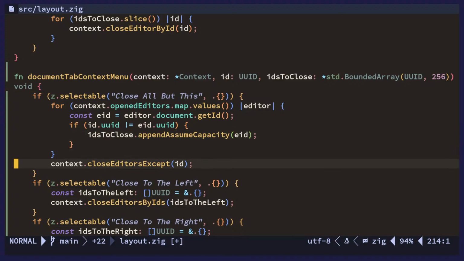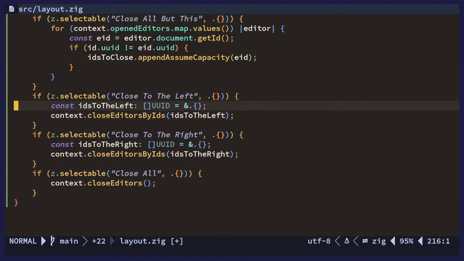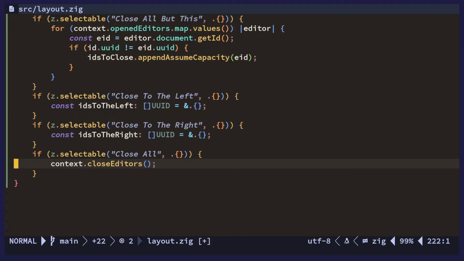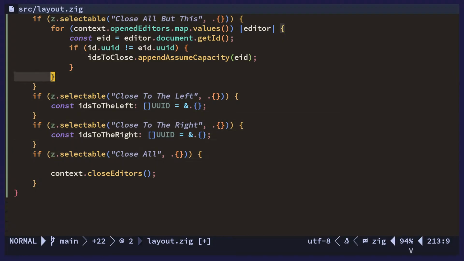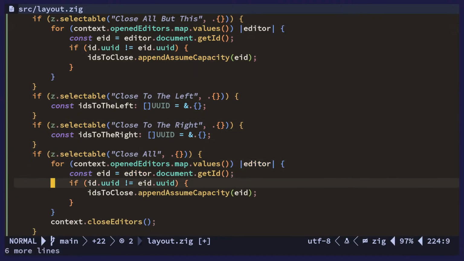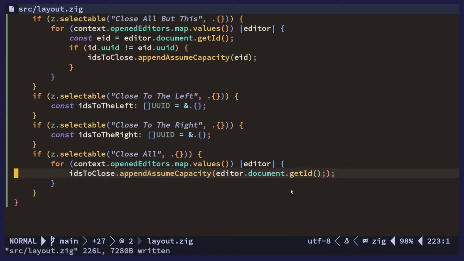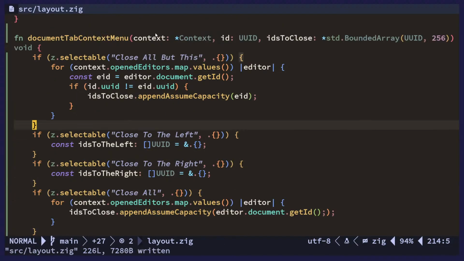So we add that there. Right. And then we don't do this. We move that. And these ones we don't do either. And this one we basically close all. So we basically do this. But then we don't have to check. We just add it directly. All right. Yeah, that should be good.